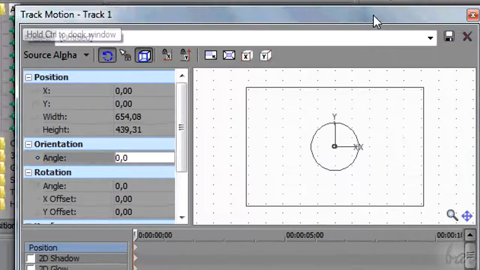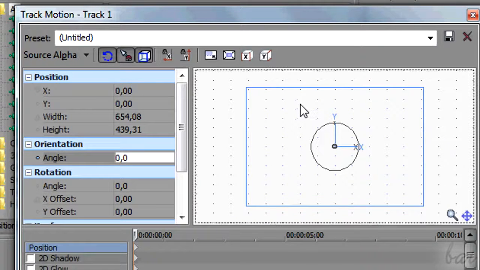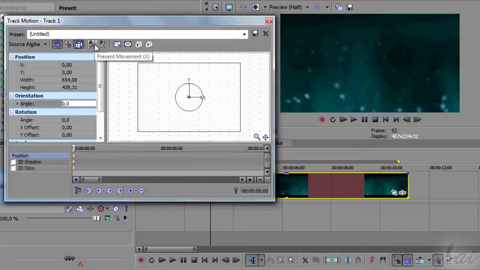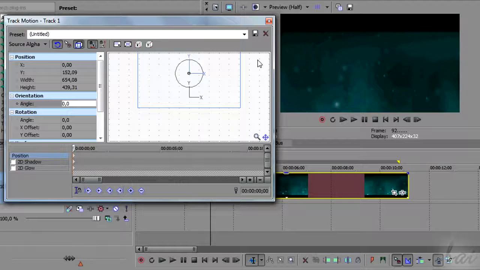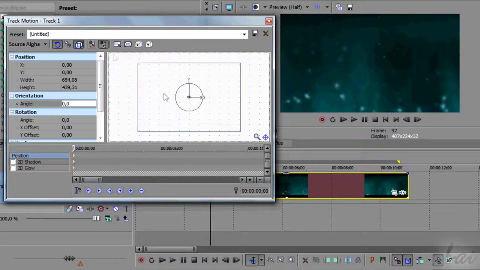There are some useful options more on top. The first icon enables or disables rotation. In fact, the circumference appears and disappears. The second button enables or disables snappings. Use the Prevent Movement buttons to move along just one direction, X horizontally or Y vertically.